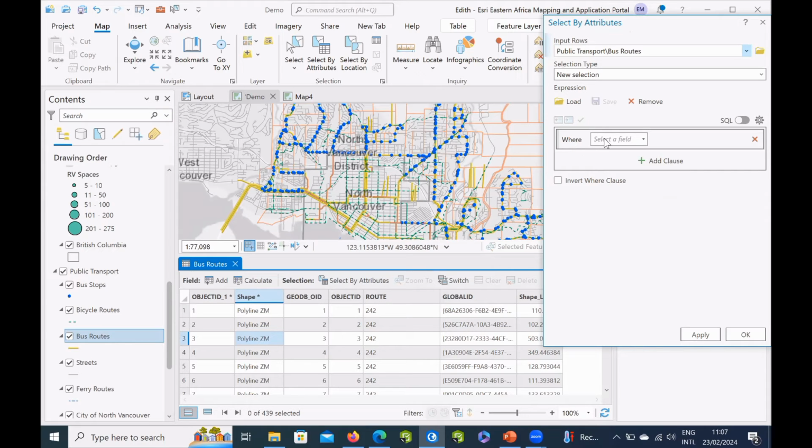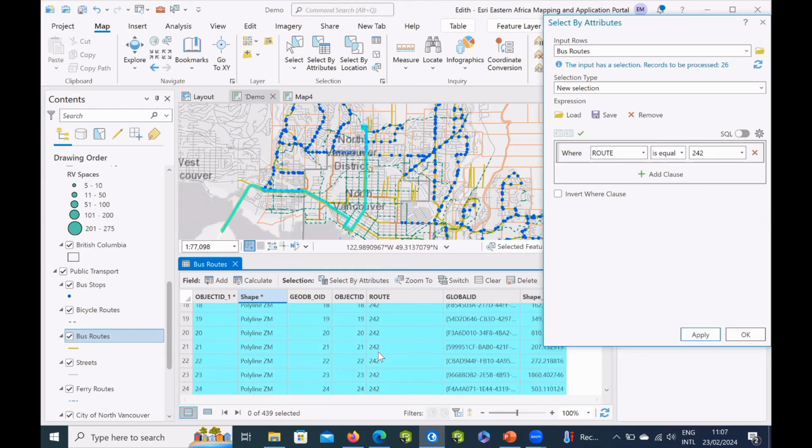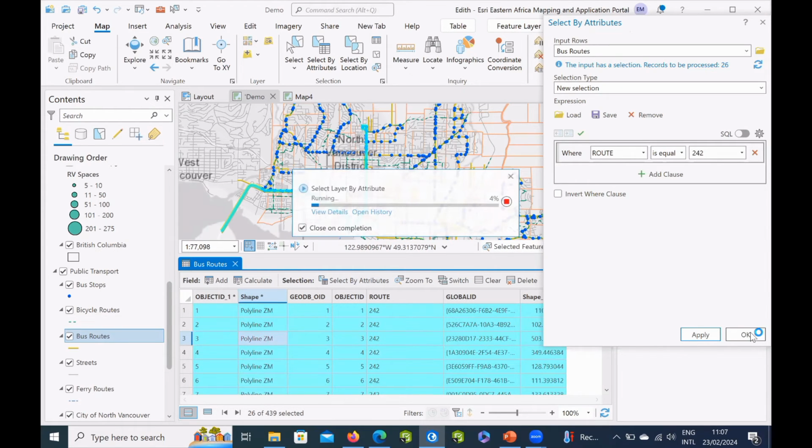So we shall say where the route, we shall use route. And since we are seeing 242, we shall say is equal to 242, so that only those elements that have the attribute of 242 are selected. You notice they are all selected and others are not. So that's how you use it.